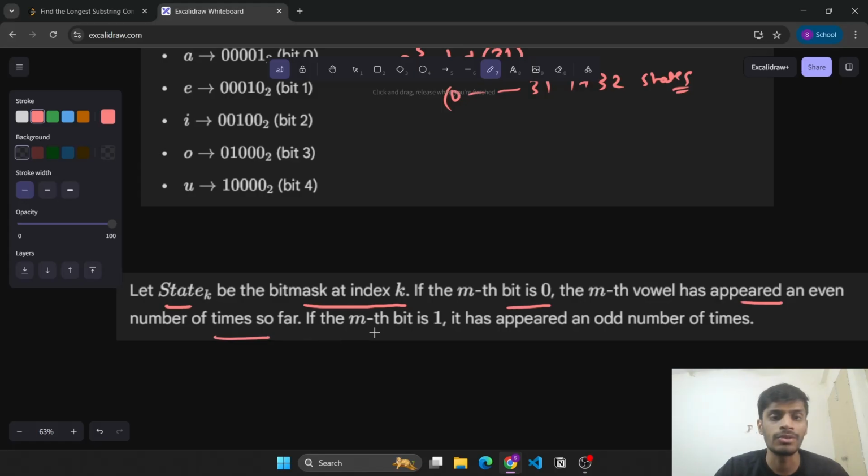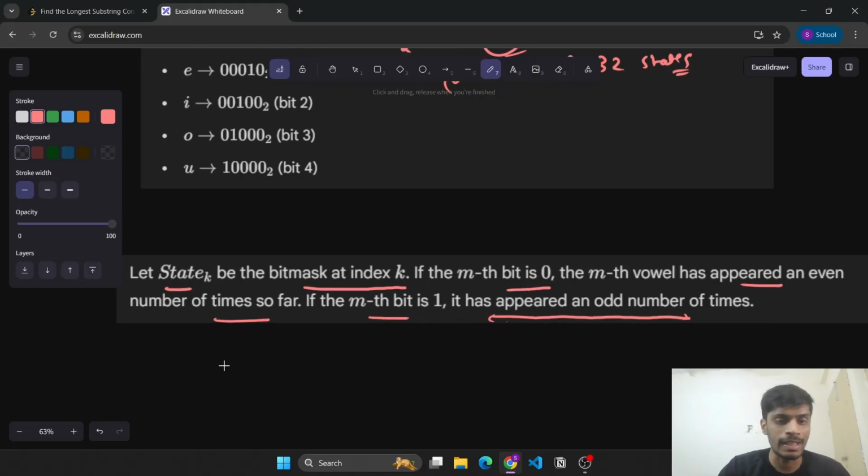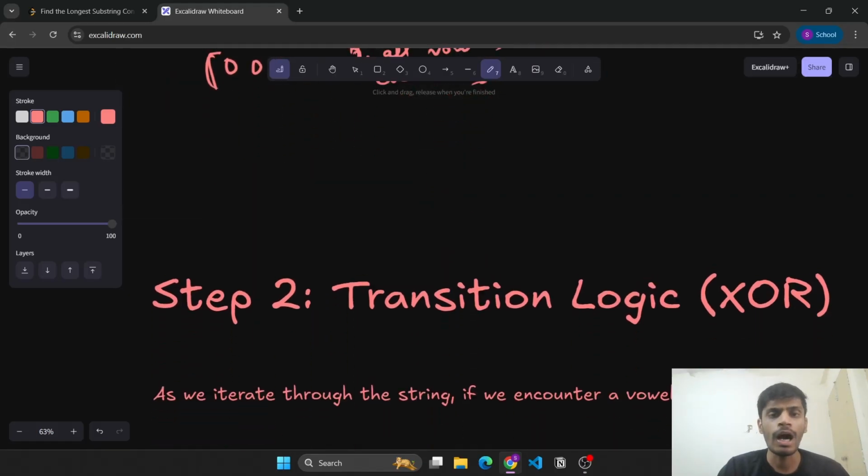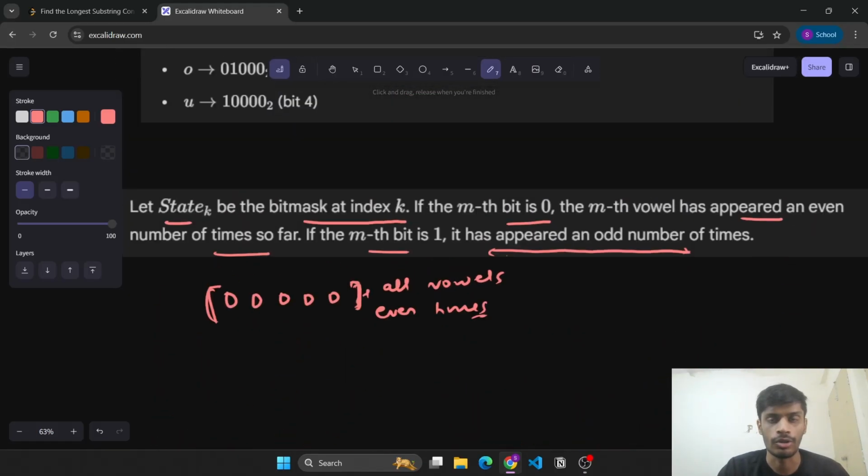And if the mth bit is 1, it means that vowel has appeared an odd number of times. And what do we want? If the mask is like this, 0 0 0 0 0, then that means all vowels have occurred an even number of times, right? All vowels even times. So this is what we need the mask to be, then only we'll calculate it as a part of our result, right? Now how do we transition from the logic?